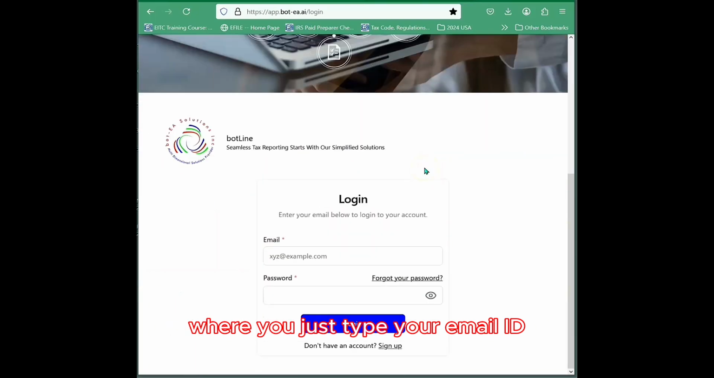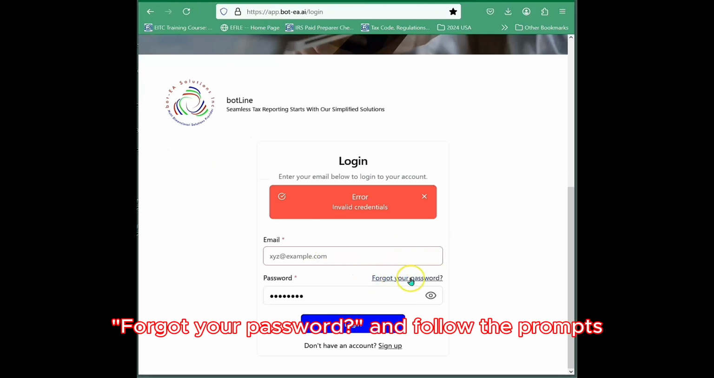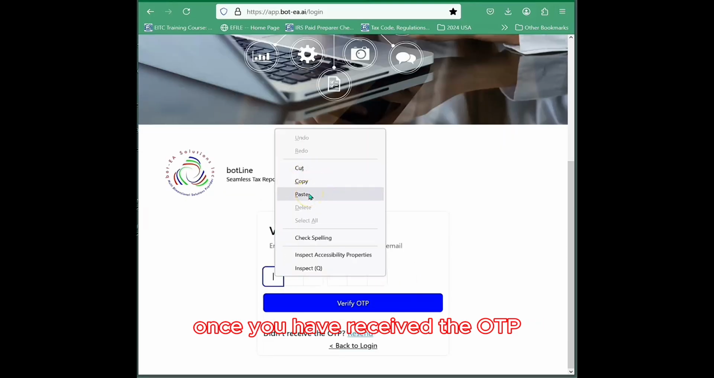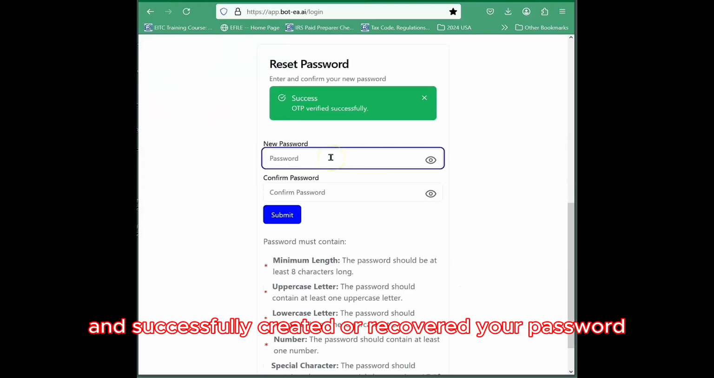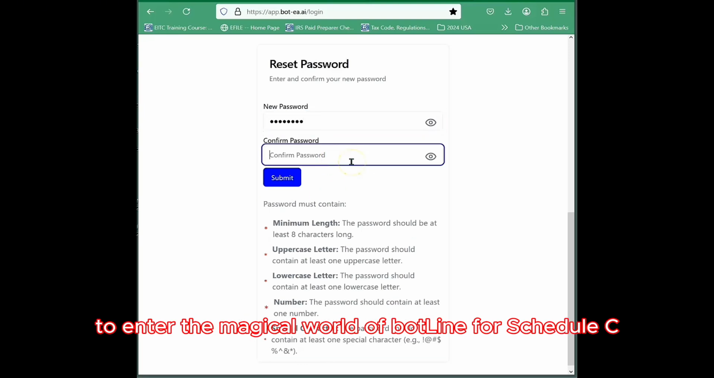This will take you to the next screen, which is the Sign In page, where you just type your email ID and the password that you used when creating the account. If you have forgotten your password, please click on the link Forgot Your Password and follow the prompts. Once you have received the OTP and successfully created or recovered your password, you type it on the login screen to enter the magical world of botLine for Schedule C.